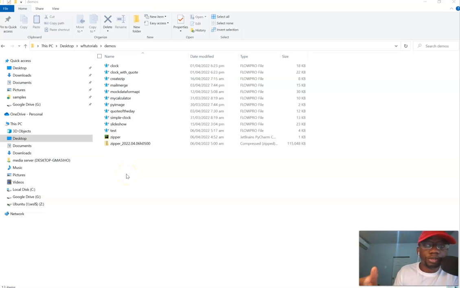Alright, so what we're going to do today is create a zip file creator. Basically, it's an application that can zip a folder, and we're going to use Python to do this. Then we're going to use FlowPro to run that Python script and create the zip file. So we already have the examples here.